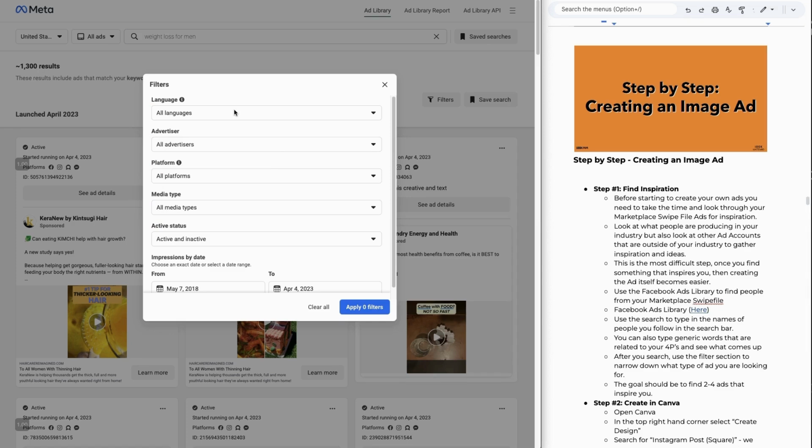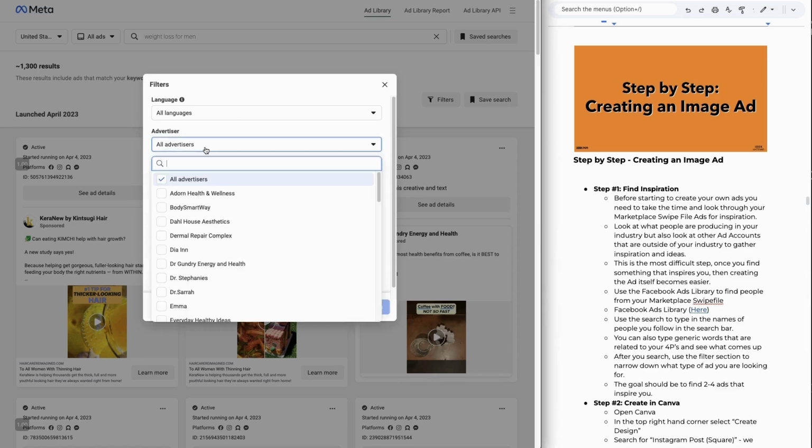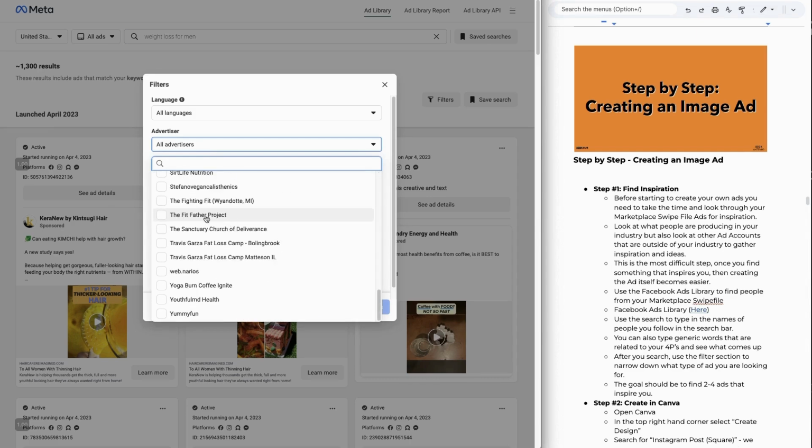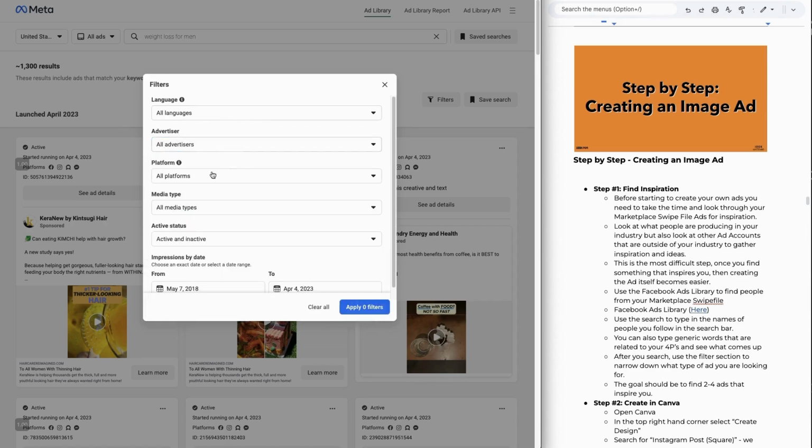So language obviously is just the language that the ad is in. Advertisers is who is running the ad. Okay. So as we just saw, this advertiser was the Fit Father Project. So if I select this, I'm only going to see ads from the Fit Father Project. Okay. So I like to keep all of this open. Then in platforms, you can actually just select it to Facebook and Instagram. So you only see these two, okay?